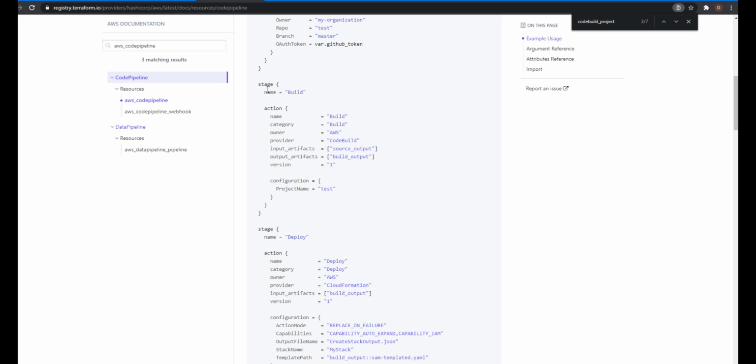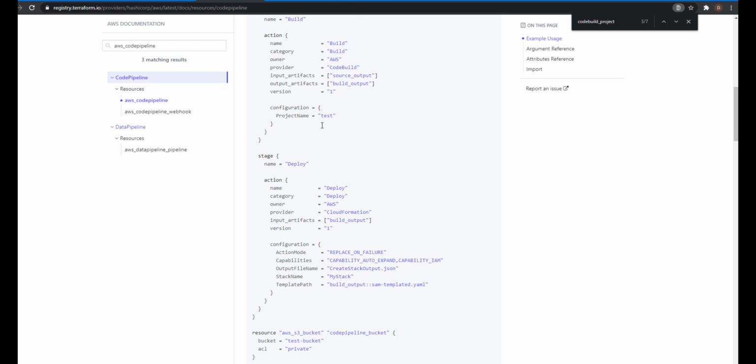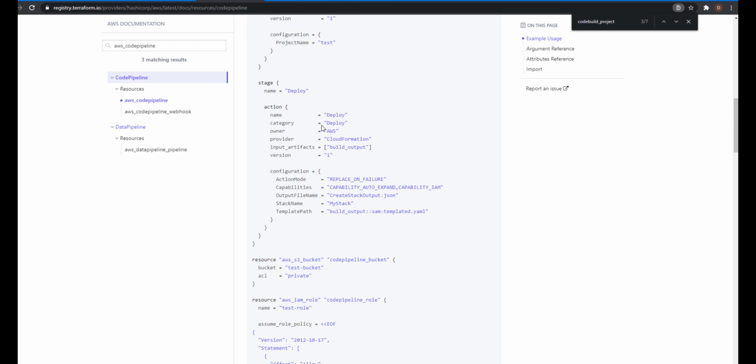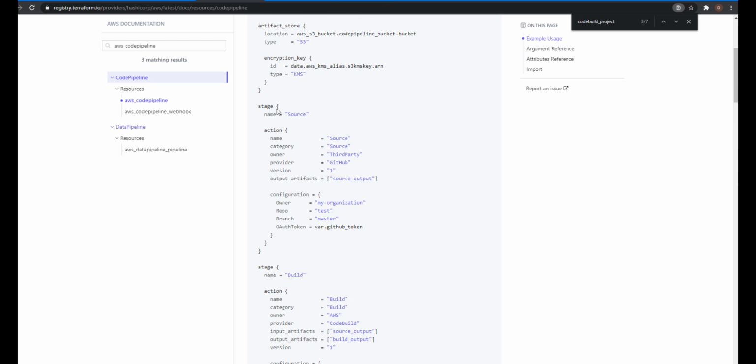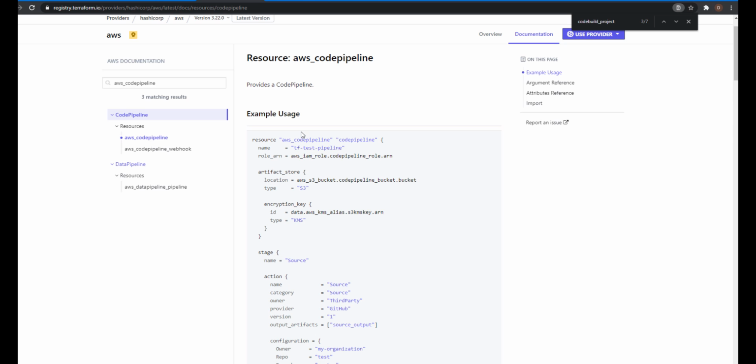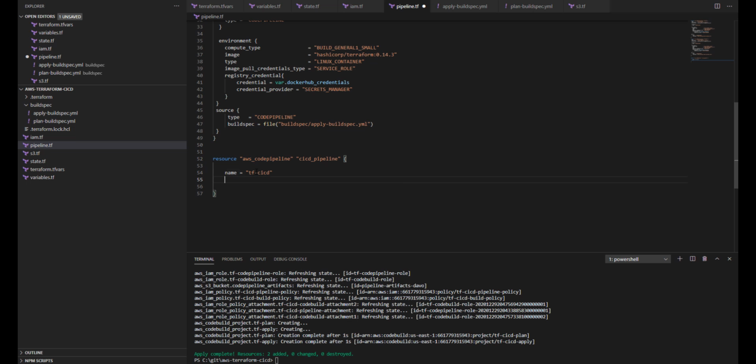Actually two build phases, because even though we have a plan and apply phase, as far as CodePipeline goes, they're both kind of a build stage configuration. And I think that's a pretty simple configuration. So let's go ahead and set up our pipeline.